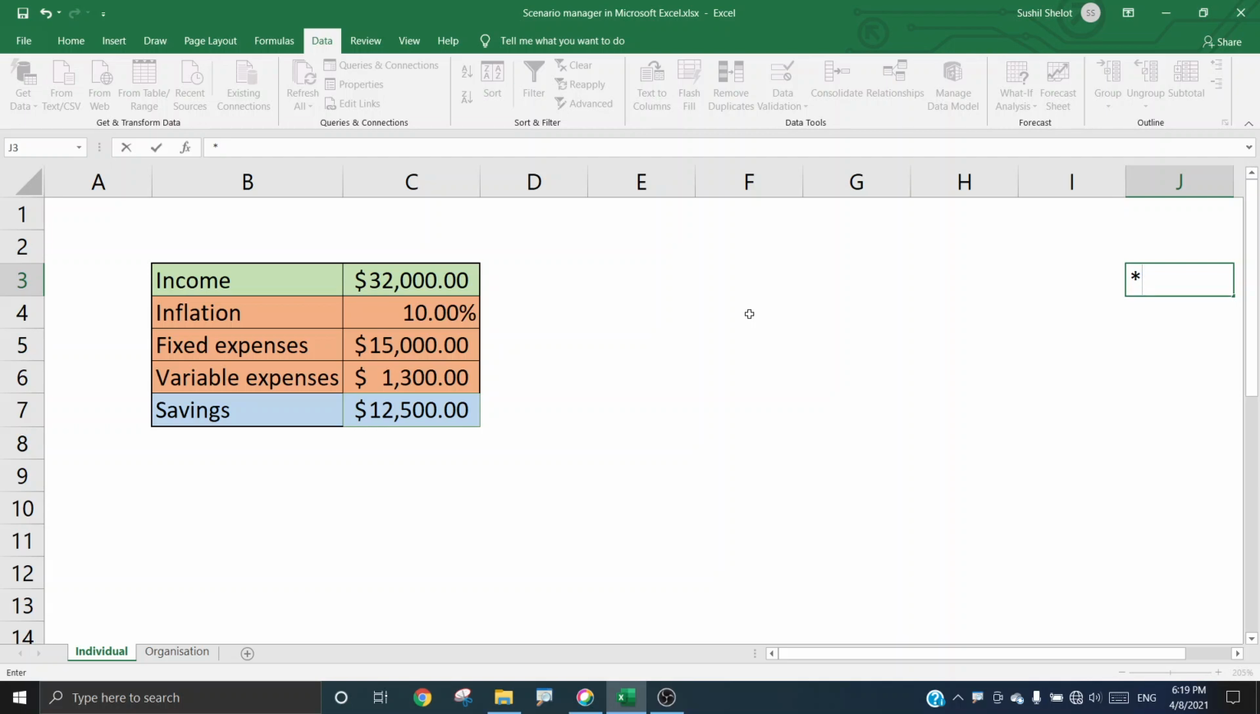In this video, I'll explain the application of Scenario Manager as a tool in Microsoft Excel. I will proceed with two examples, one on an individual basis and another on an organization basis. I will give you a demo of the individual basis example here on your screen.